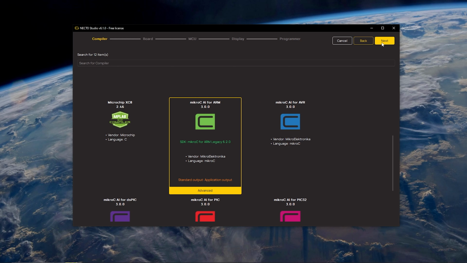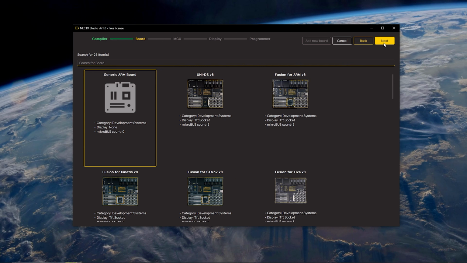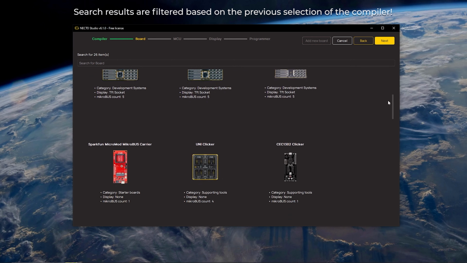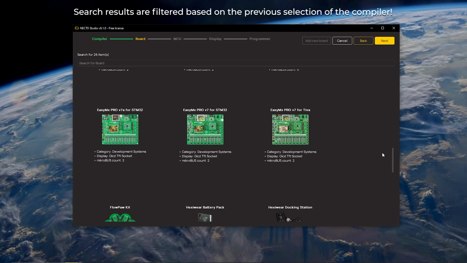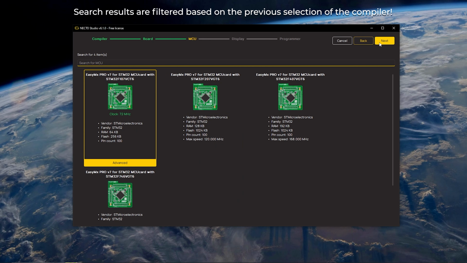Click Save in the upper right corner of the NECTO Studio. Click Next in the upper right corner of the NECTO Studio, and that's it. Second step in the setups wizard is selecting a development board. How to select a development board? Search and click on the EasyMX PRO version 7 for STM32 development board. Click Next in the upper right corner of the NECTO Studio, and that would be it.